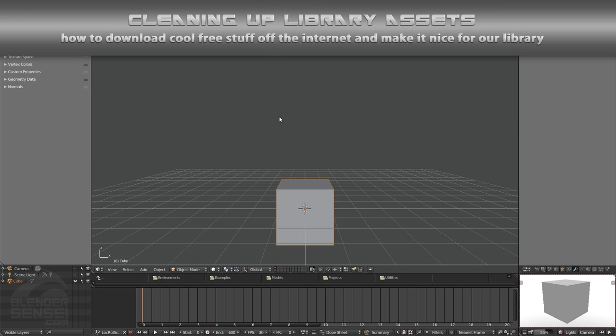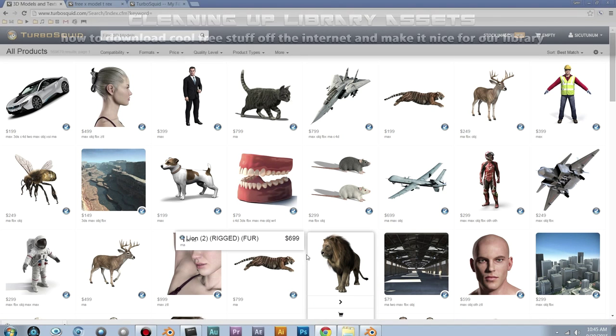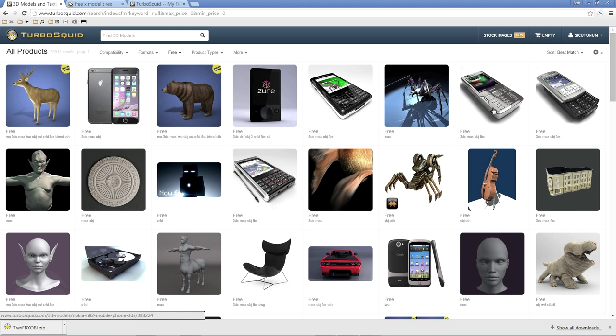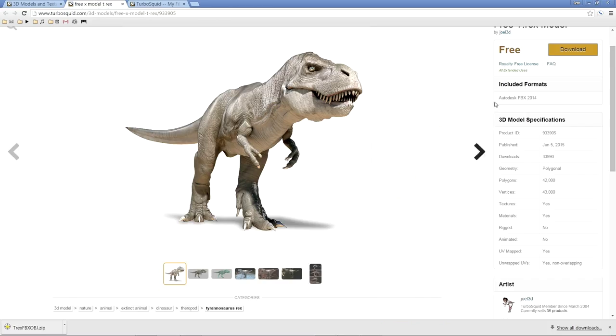There's lots of awesome websites where you can download free 3D models. One such website is TurboSquid. Now they do offer commercial models as well, as you can see. But if you come to the site and under price for max, set this to zero and press apply, this will display everything they have for free. There's a really awesome T-Rex model I found here, which I've downloaded.